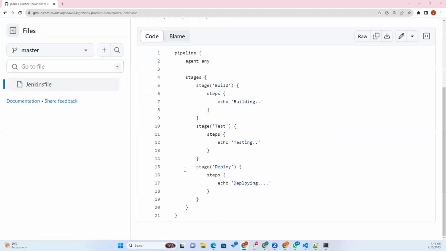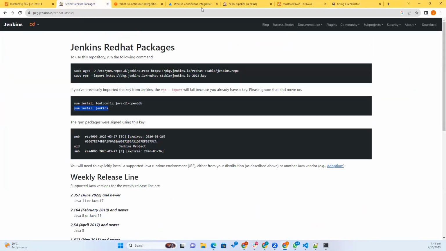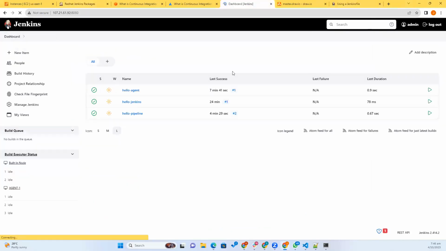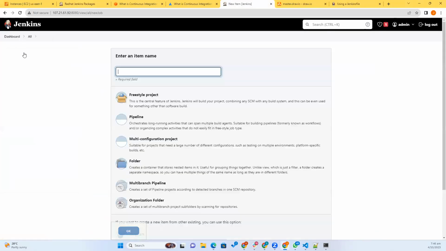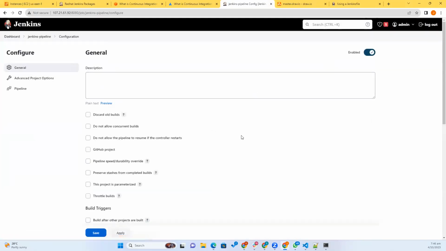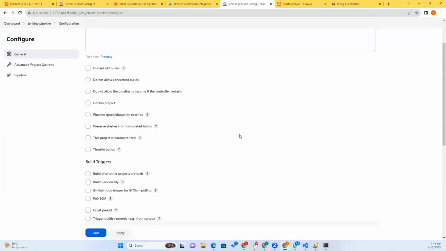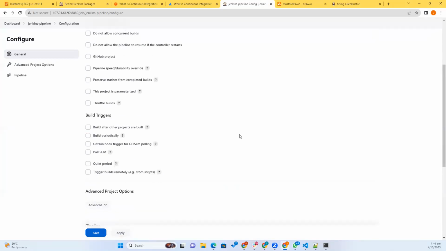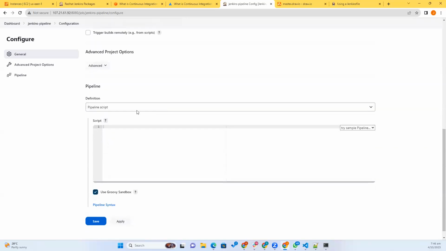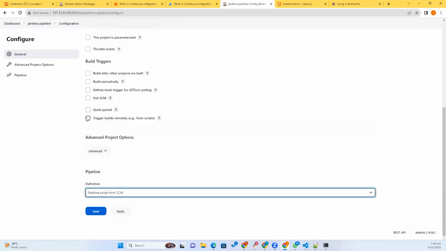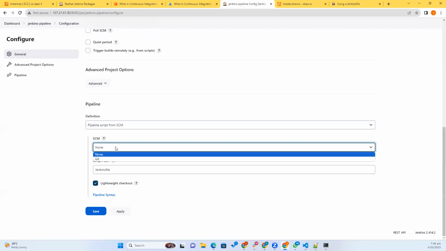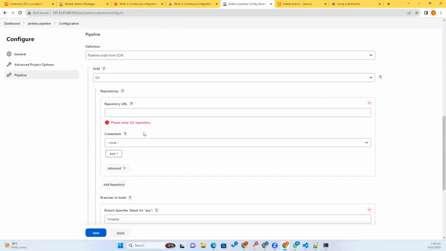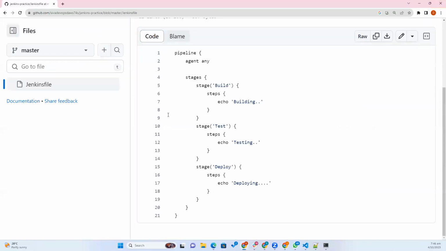So this is the pipeline syntax. Now you come here and create a pipeline. I'm giving new item, and creating a pipeline named Jenkins pipeline. Select pipeline. Now the pipeline script is not here; it is pipeline script from SCM. SCM is nothing but source code management. Where is our source code? It is in Git. You need to give the repository URL. What is the repository URL? This one.